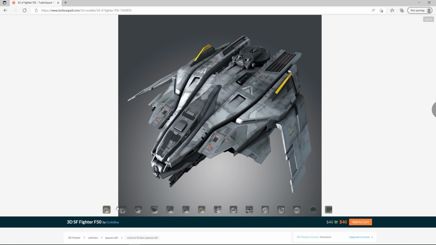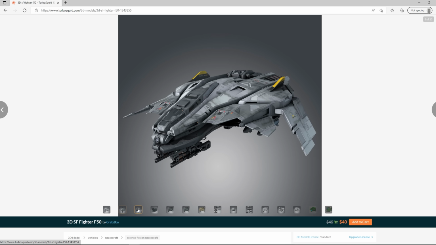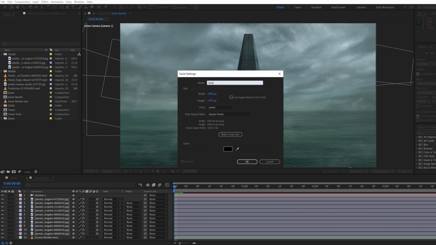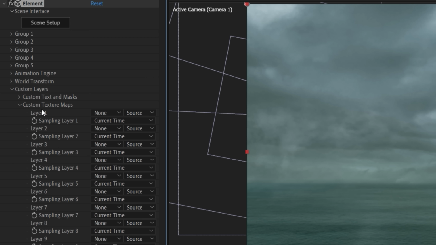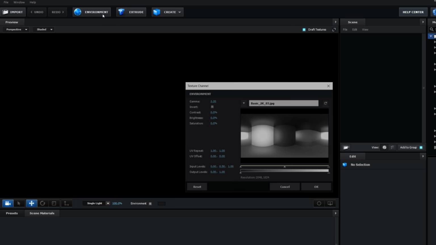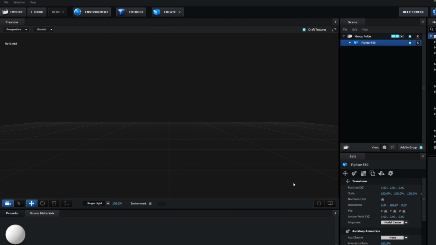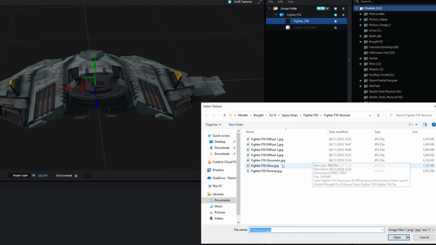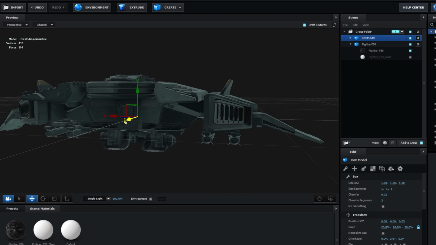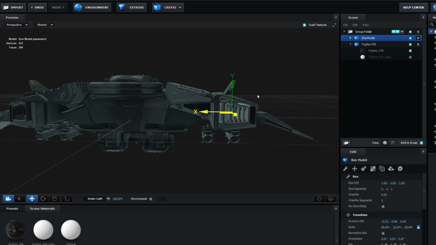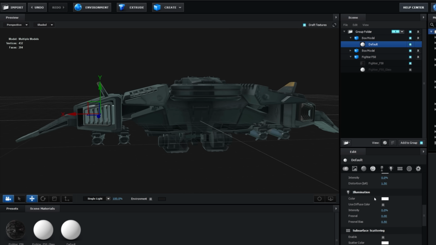For the spaceship, we bought this model from Turbo Squid, which felt like a similar size, and we'll create a new solid layer and apply Element 3D. In the Custom Layers, Custom Texture dropdown, we can add our scene render, then inside Element, change the environment to this custom layer. We'll import the model and apply its materials, tweaking reflectivity and the gloss material slightly. To add lights at the back, we can use cube models placed and scaled in these sections of the ship, and in the materials, we can increase illumination.